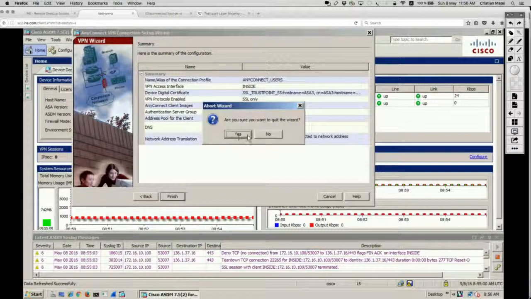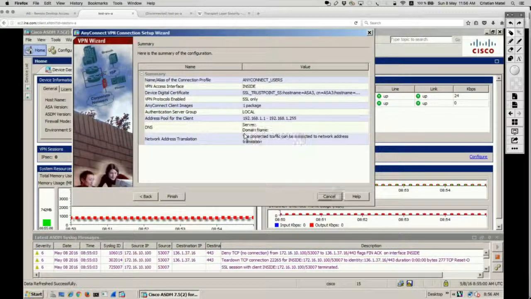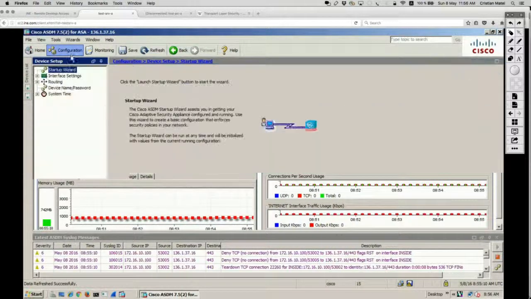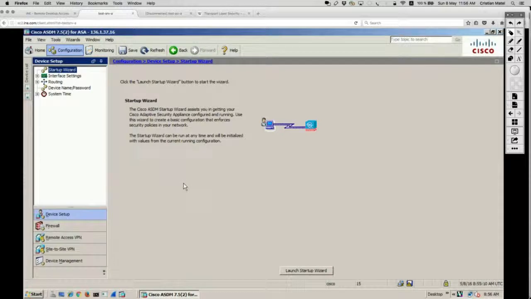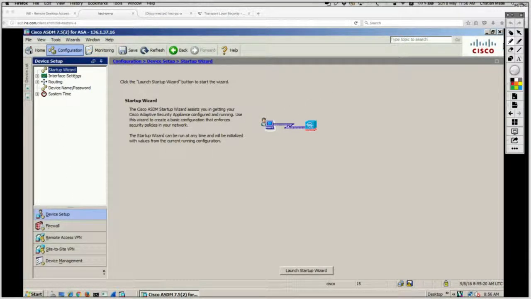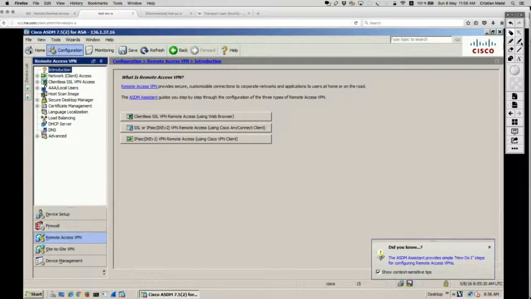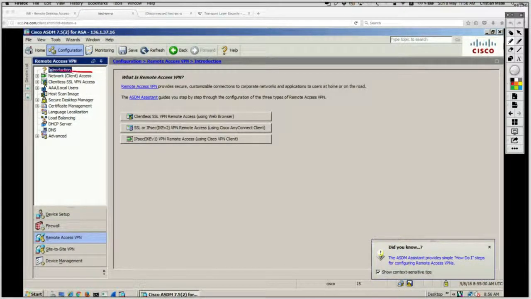To see the resulting configuration, which would have been done through the GUI, as I've done it through the CLI, you go under Configuration, then under Remote Access VPN. I want to see the configuration of remote access VPNs. Then you go in here under Network (Client) Access, which is for client-based remote access sessions, not under Clientless, which is for clientless SSL VPN sessions.